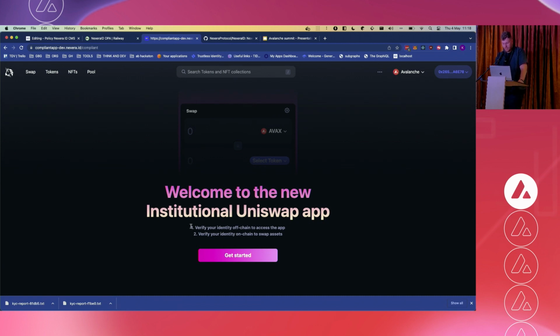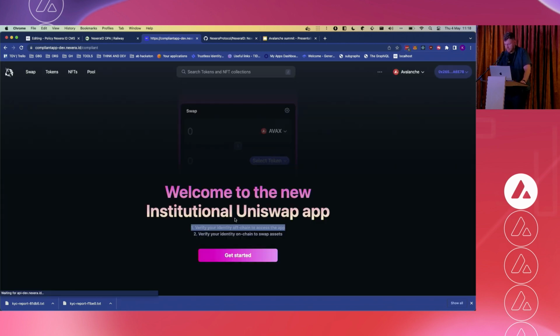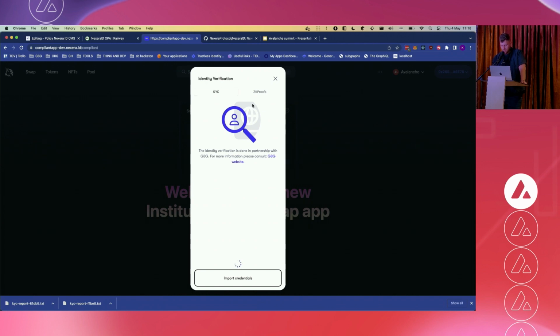And what we will do is two steps. In the first step, we will verify our identity off-chain to access the application itself, to see the UI to trade. And then to interact with the smart contract, we will verify our identity on-chain using zero-knowledge proofs to enable the smart contract interactions. So we click Get Started, and we verify ourselves. What you're seeing now is a KYC module by the NexeraID. When you click Start, the KYC session is started.